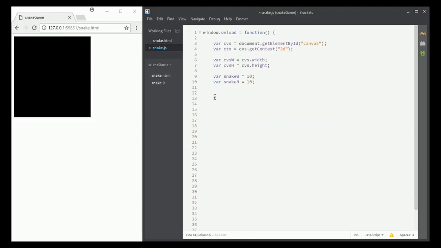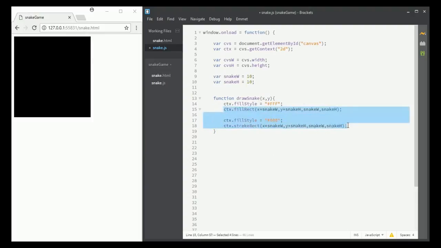Now we will create a function that will draw our snake. I'm going to name it drawSnake. The drawSnake function will take two parameters, the X position and the Y position, and here is the code. Now I'm going to try to run the function drawSnake. I'm giving it some random values, for example 4 and 4, and now this is the result in my web browser. So just by changing the x and y, I will change the position.